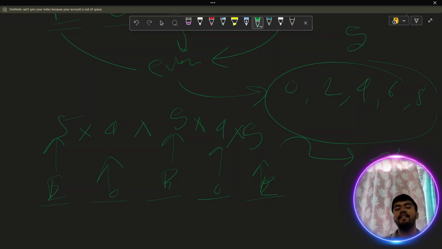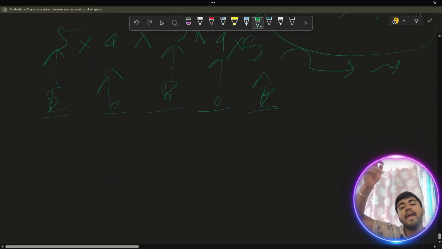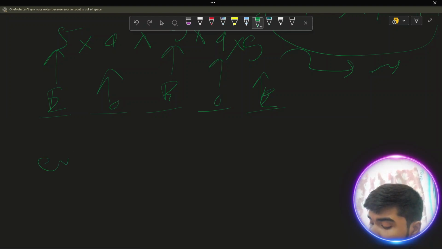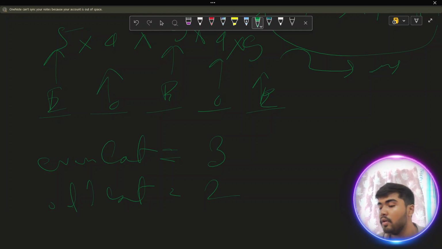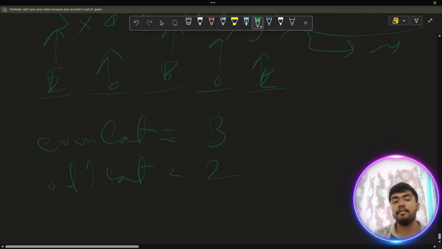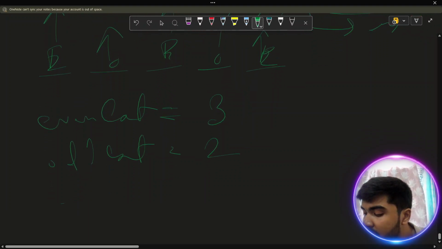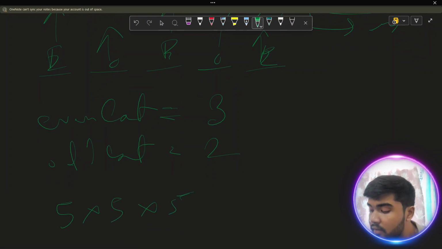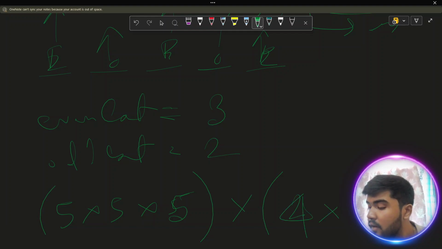Now, why do we find out how many even indexes we have? Let's suppose the even count here is 3 and the odd count is 2. For every even index we have 5 options, so the multiplication has three 5s, since we have three even indexes. For the odd index, we have 2 odd indexes, so we will multiply two 4s.